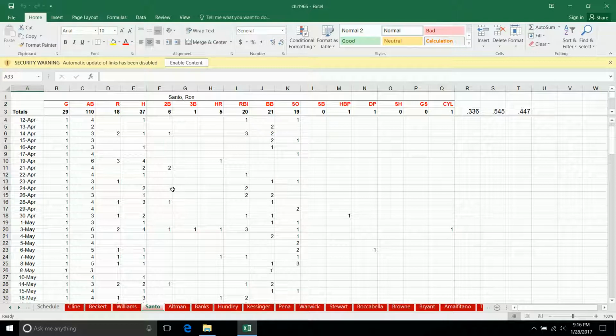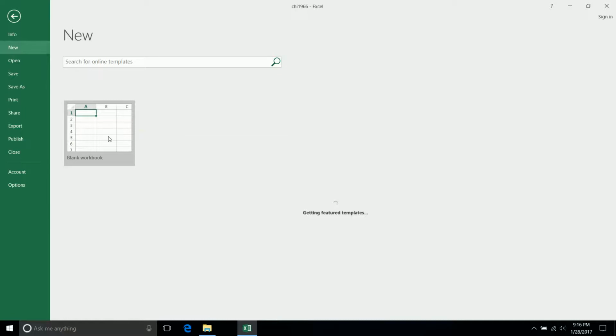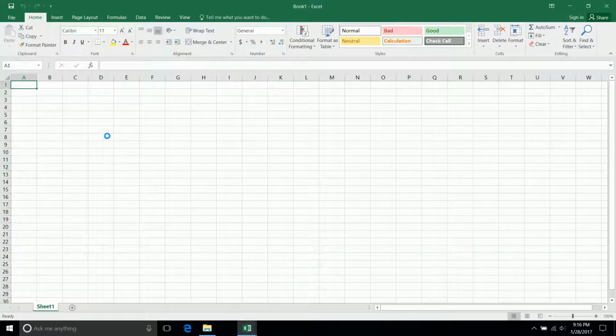So what I'm going to do is just start from scratch. I'm going to create just a blank workbook. So, this is just one worksheet here, and what I'm going to do is create one player's worksheet. I'm going to put some stat categories that you want to keep stats of. Now this will be up to you what you'll want to keep stats of.